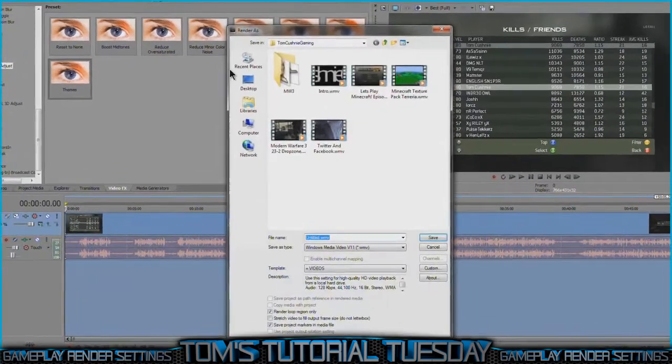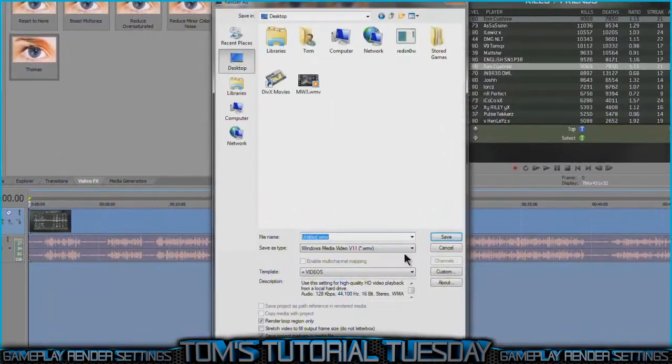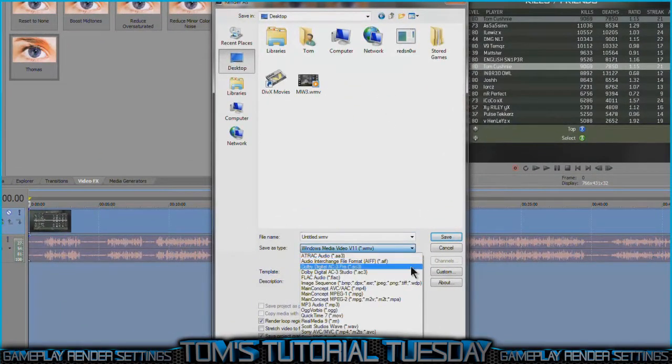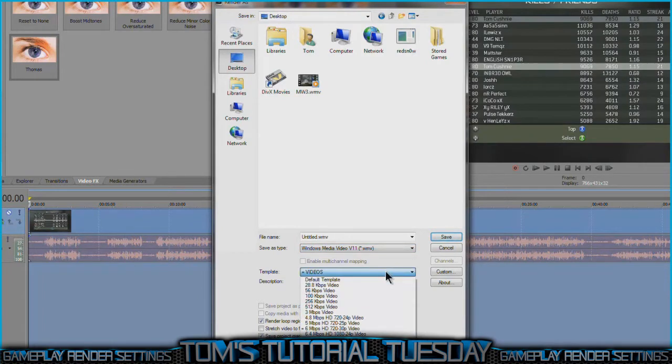And yeah, so once you've done that, just highlight this bit that you want to render out, click File, Render As, and I'll just save it to the desktop. And not a lot of people use WMV, but WMV is a better quality than MP4. So click on Windows Media Video V11 WMV, and you'll have lots of presets, and you're like, what is happening? So click on this one, 5 megabytes per second, HD 720 25p video.